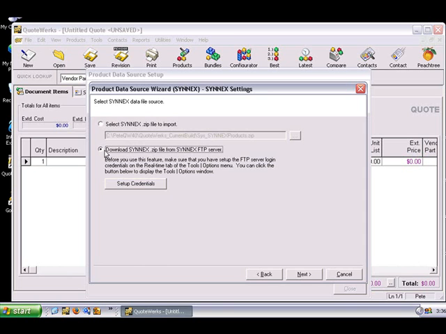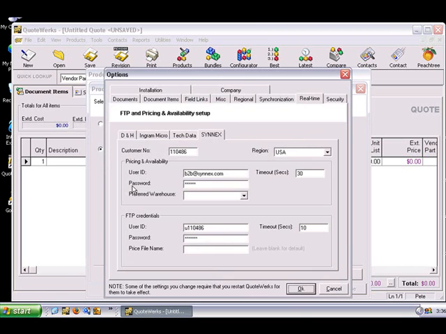The second option, download synnex.zip file from Synnex FTP server, is a feature that will automatically download and import the synnex.zip file for you directly from the Synnex website. If you choose this option, you'll need to set up the Synnex FTP server credentials. You can also get to the FTP credentials setup from the Tools, Options menu, then clicking on the Real-Time tab and then the Synnex tab. This option is only available if you've purchased the QuoteWerks Real-Time Data Module. For more information about the Real-Time Data Module, please refer to the Real-Time Data Module chapter of the QuoteWerks manual.